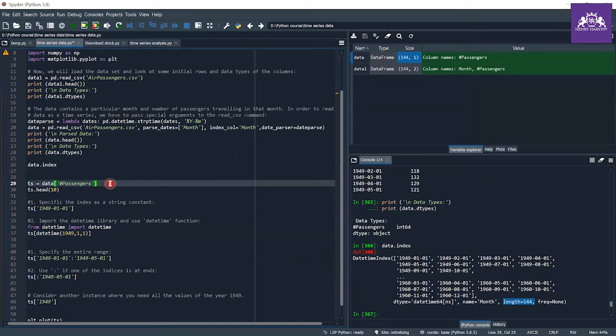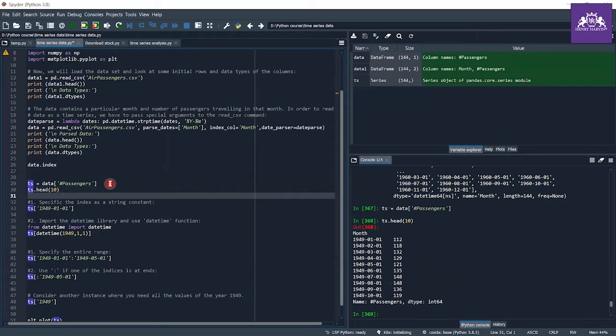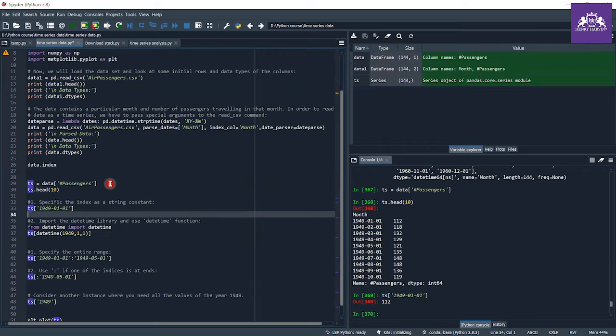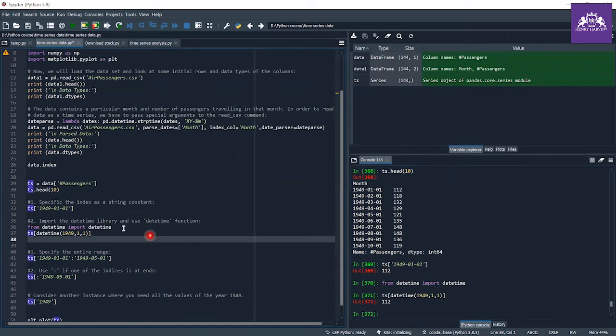And now we make a series of it, ts. Now see the head of it, the first 10 values. Now see the value in 1949, first month, January, first date, 1949-01-01, and we get a value of 112. Now see the value in a different format. Now see the date by using datetime. Let's see the value, and we get 112.